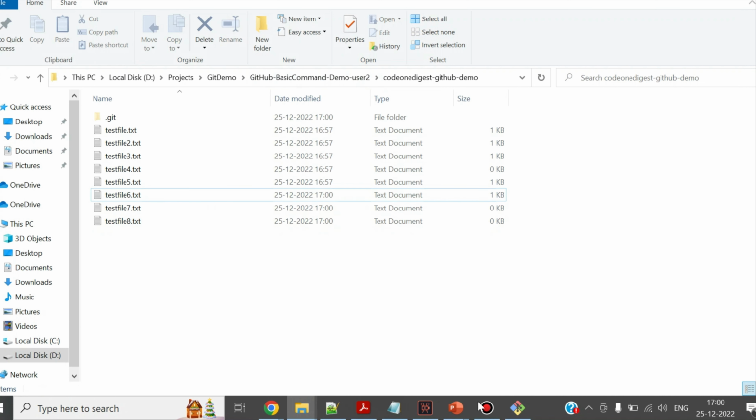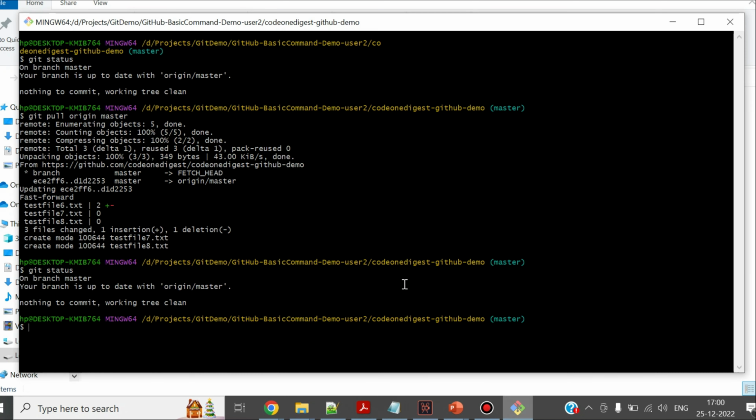So this git pull command is very useful when we want to bring the latest changes from the remote repository to our local repository branch. Whenever you start working in your local branch, you first bring the latest changes from your remote repository to your local repository using the git pull command. Okay, now let's see the git merge command.